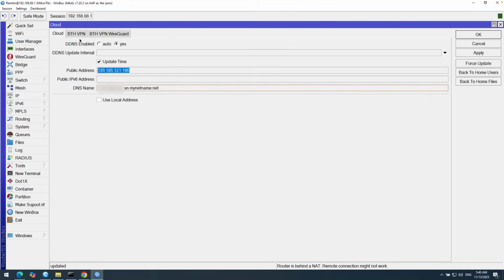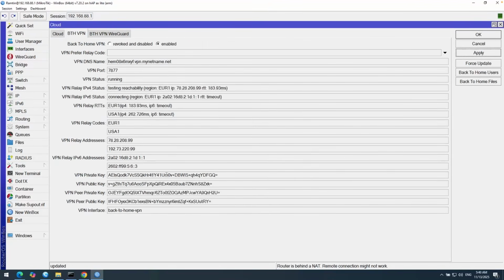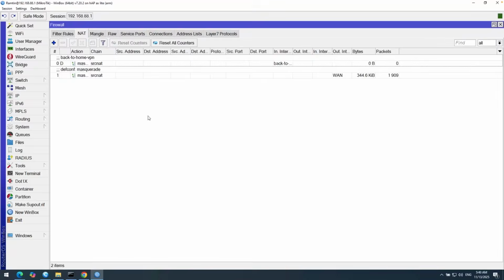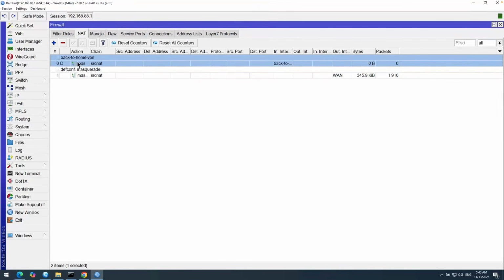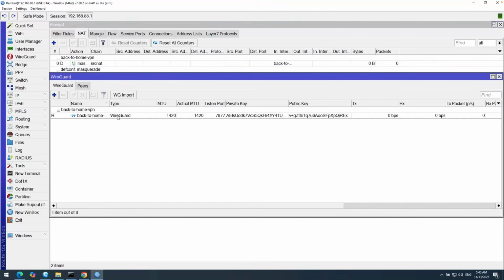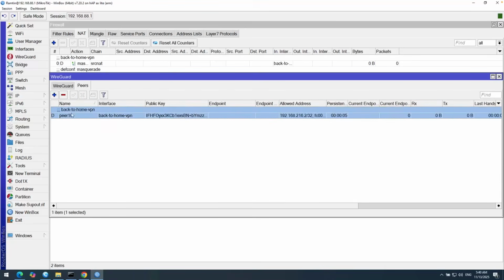Here, for the second step, I just need to enable this Back to Home VPN. And as you can see, there are a lot of items filled here, and actually we don't need them. The configuration is way easier, but behind the scenes, there are some changes applied on this router. Let me open IP and then firewall. You can see here in filter rules, these first 2 firewall rules are related to Back to Home VPN, and there is a source NAT rule related to Back to Home. Also, you can see there is a new WireGuard interface created, and there is a dynamic peer here.